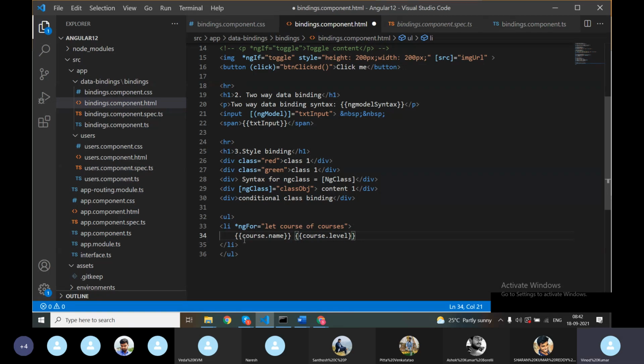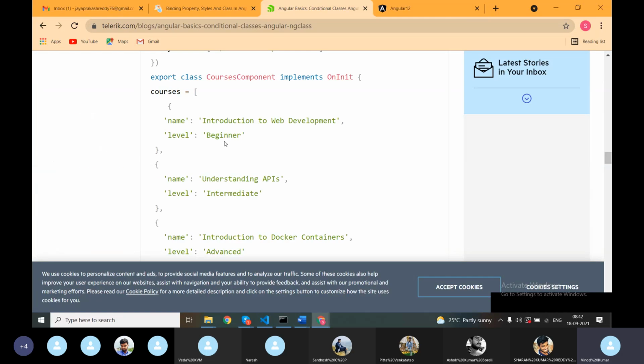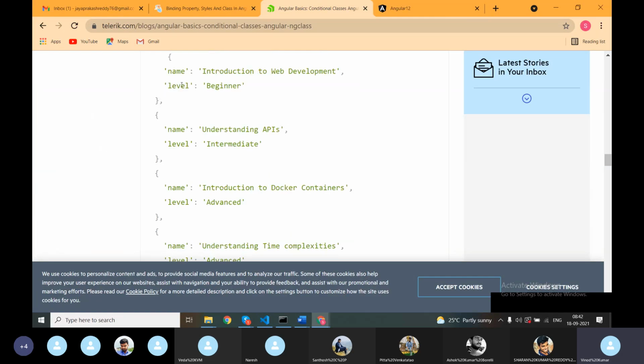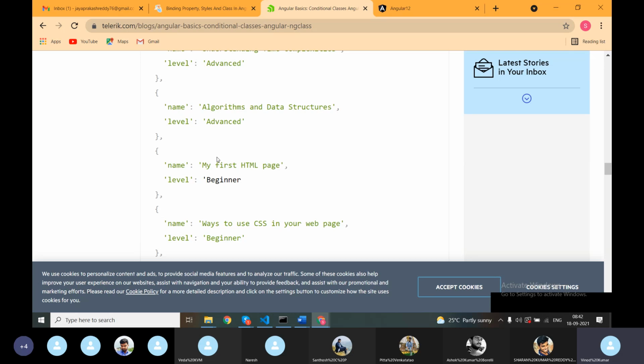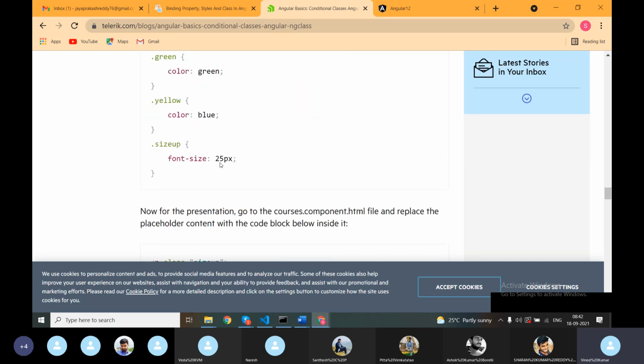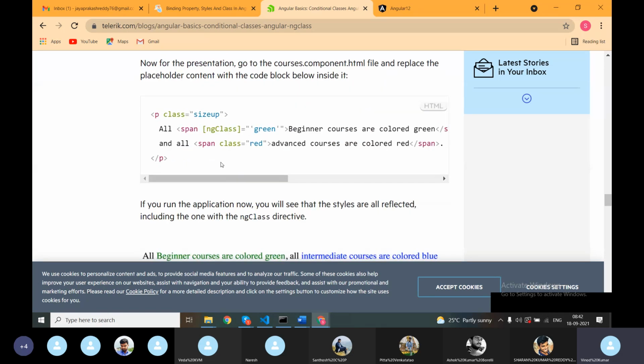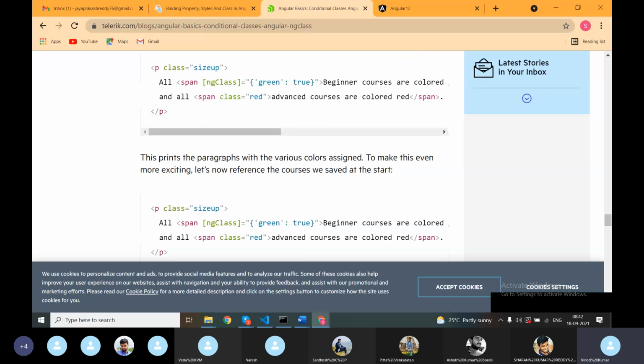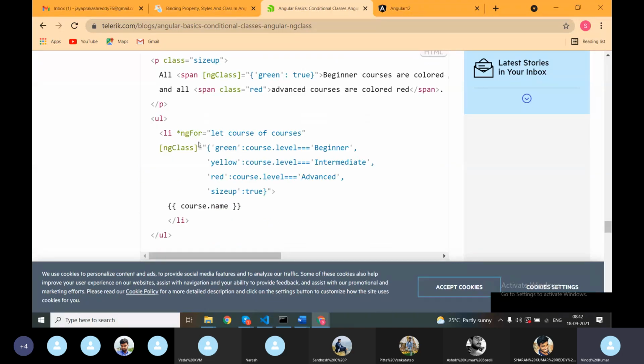So now I want to provide CSS styles to this one, conditionally. See, I'm having a name and level, two properties I have created on an array of objects, but I want to provide styles to the element conditionally. See, ng class.